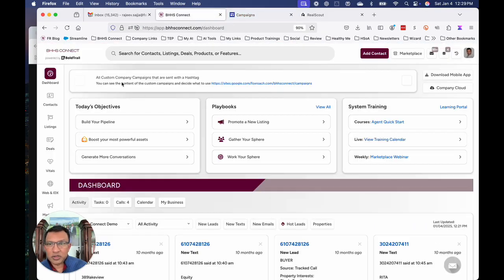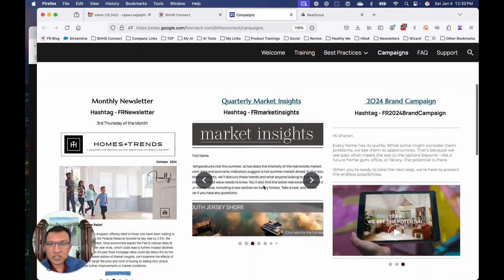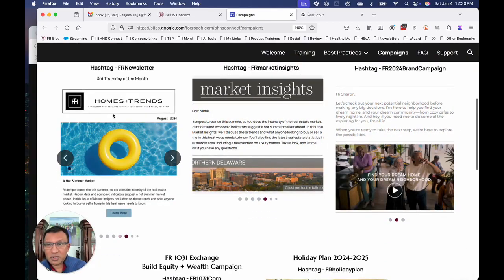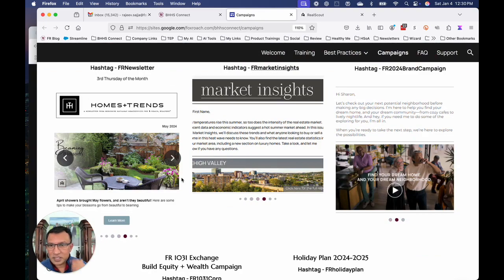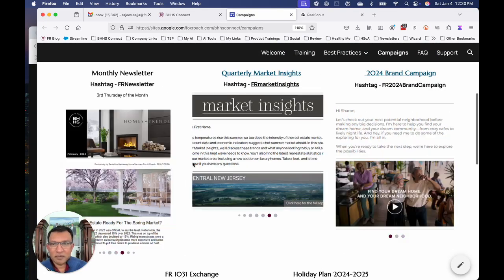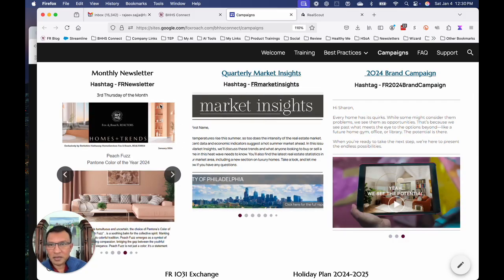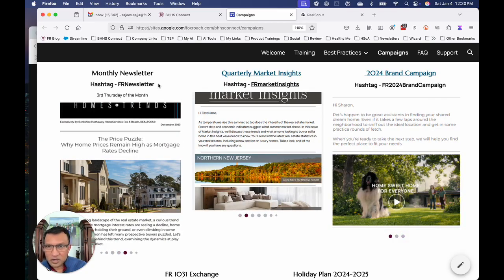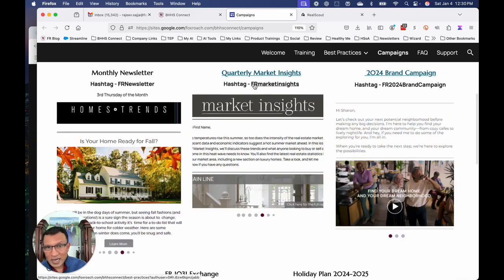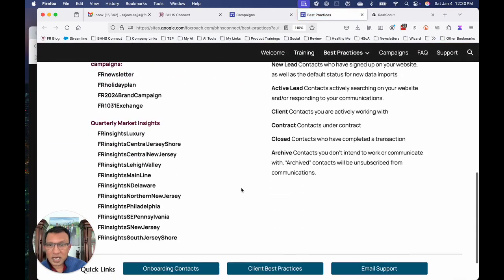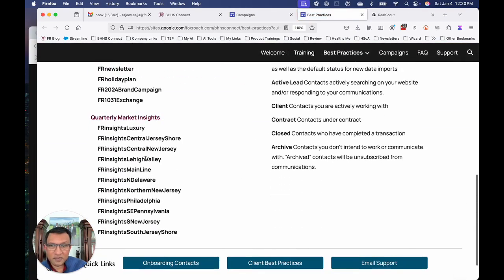It's right on the dashboard. You'll see here all company customers are sent with the hashtags. If you click that link, it takes you to the spot. If you want, for example, a monthly newsletter to go, do a little check of your database and make sure they're getting the right information that you want to send them. If it's a company newsletter, it's FR, and you just add that hashtag and you're good. If it's market insights, which happens quarterly, click on this and you'll see hashtags for each of the market insights. If you're in Lehigh Valley, add that and you're good. So make sure your database is getting an item of value.